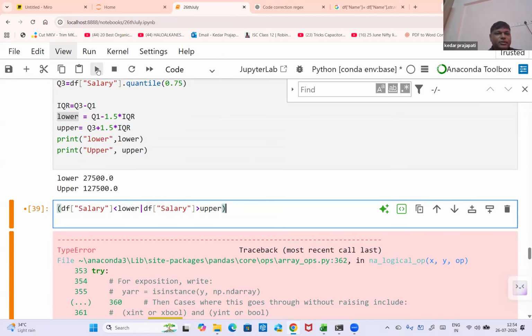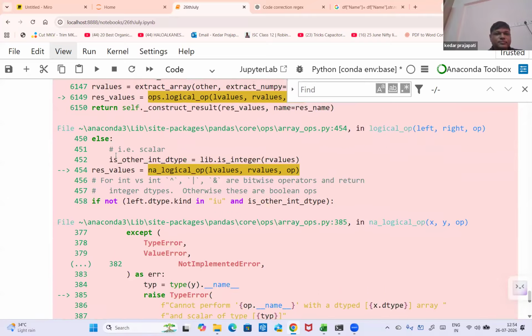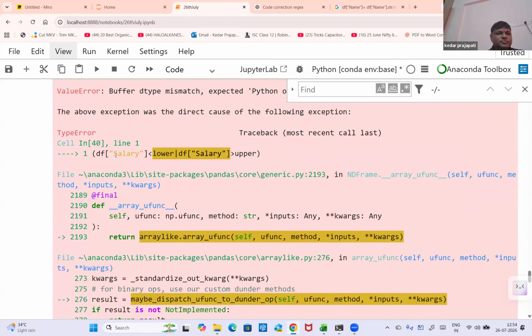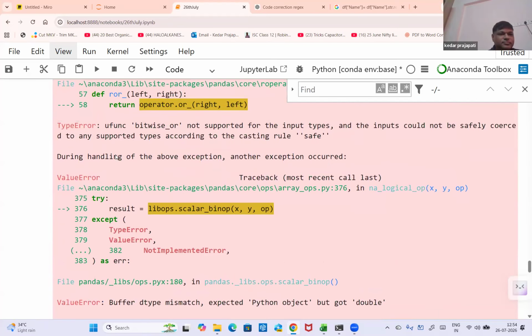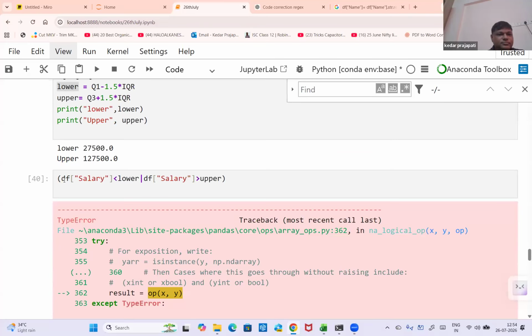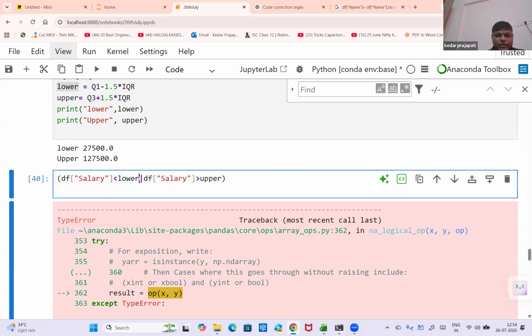Tuple. Here will be one bracket. It is taking it as a tuple. Here will be one bracket. Okay.